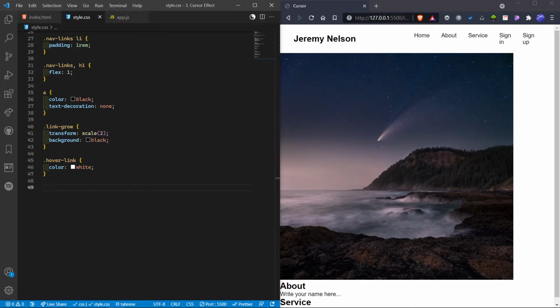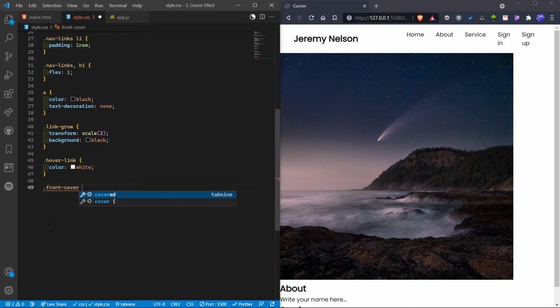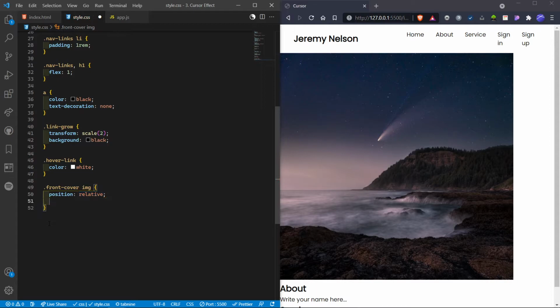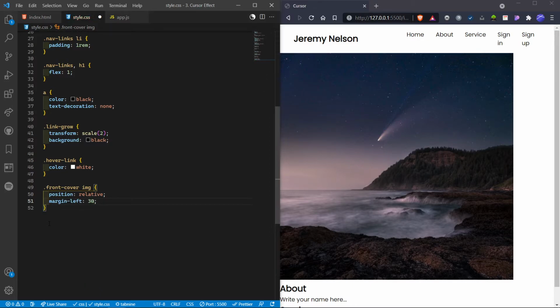And then let's change the size of our picture and position it properly. So front, cover, image, position relative. And let's add a margin left of 30%. So margin left 30% and a z-index of -3.